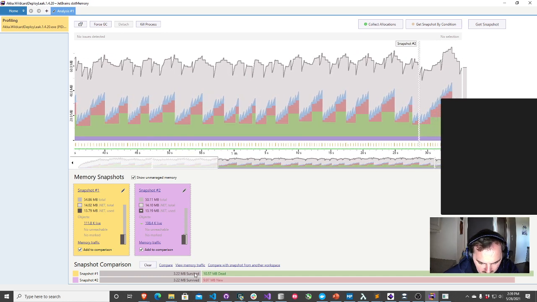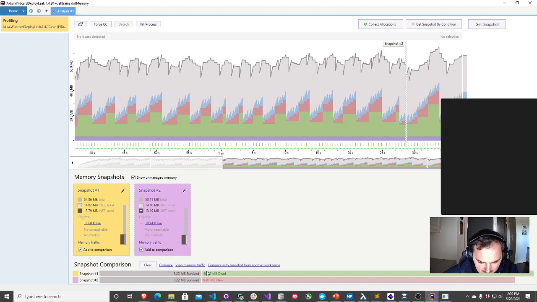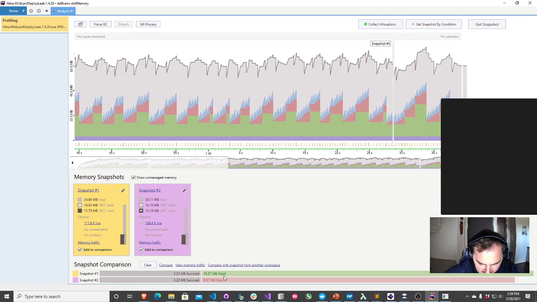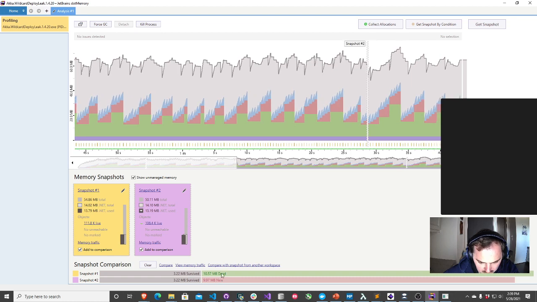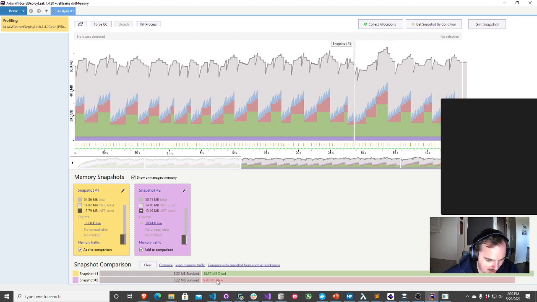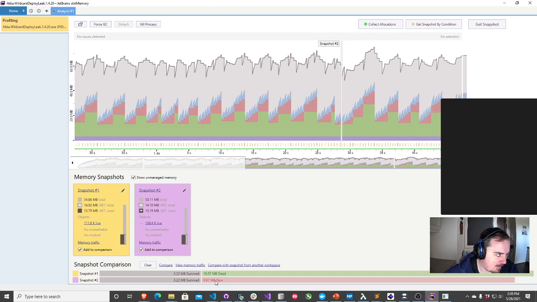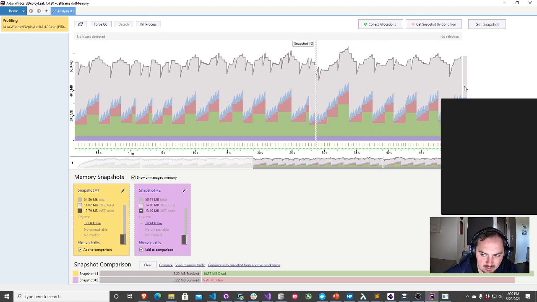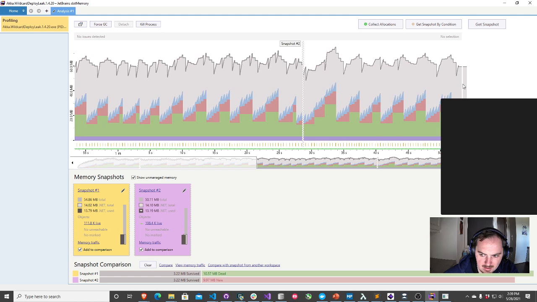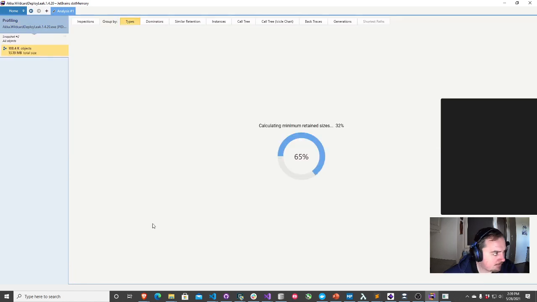So let's see. 3.22 megabytes survived, 10.57 megabytes died between snapshot 1 and snapshot 2. And then snapshot 2 allocated another 10 megabytes. This is probably all memory traffic from the scheduler running in the background here.